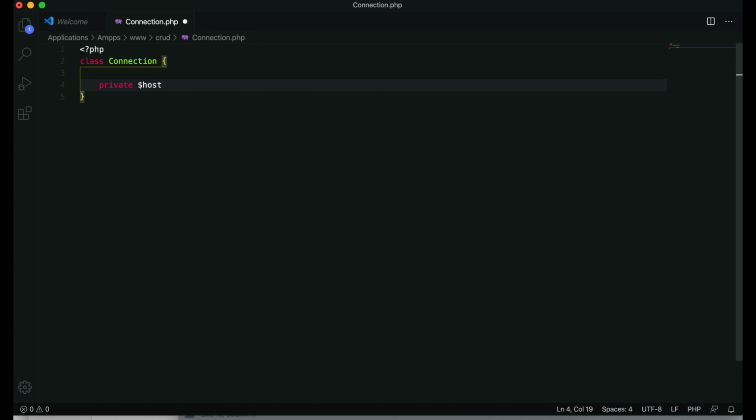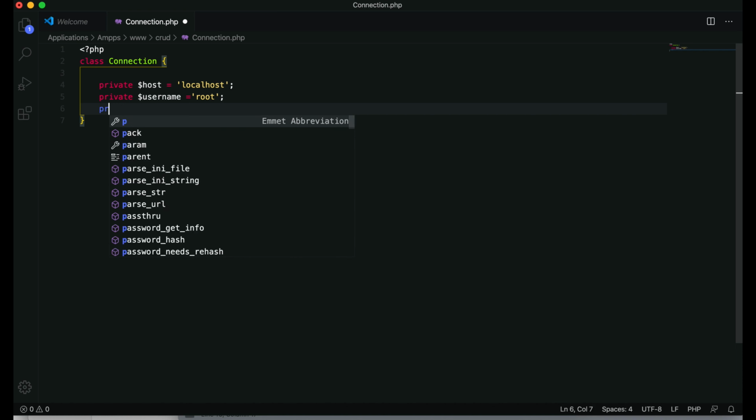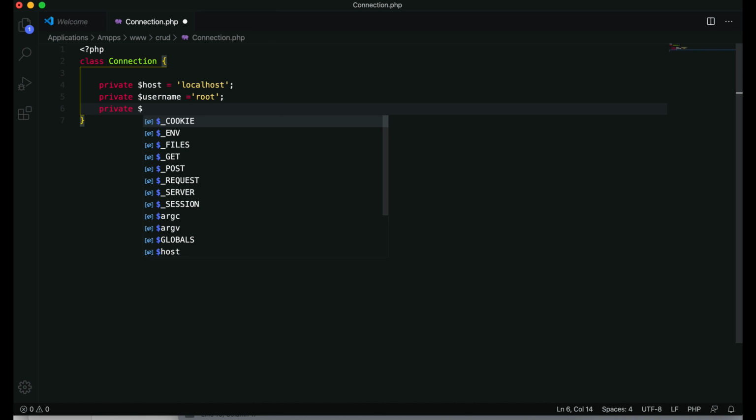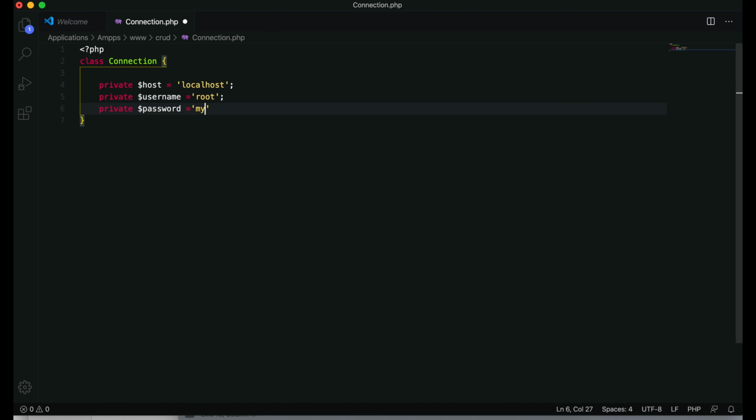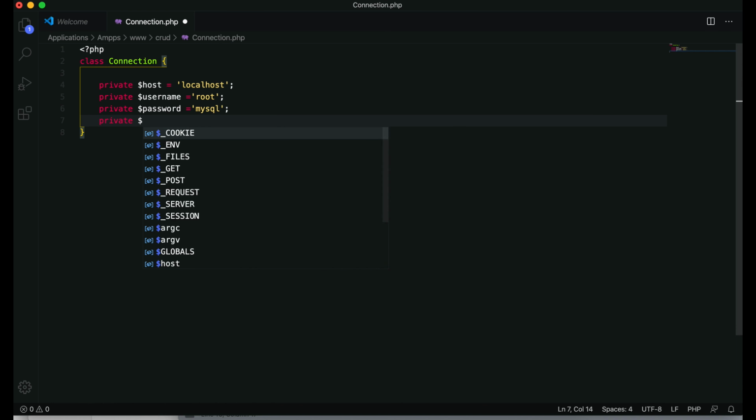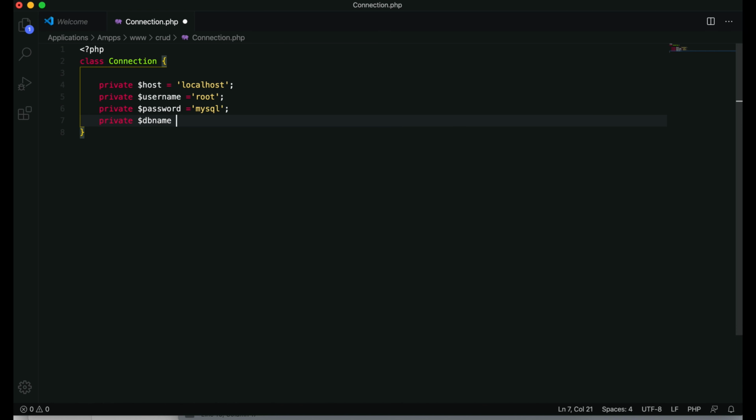So I will create the variable, and this will be a private variable, host. This will be equal to localhost, and the second will also be private. This will be username equal to root, and the third one will again be private. This is password. This will be equal to mysql in AMPPS, and the fourth one will again be private, and this one is dbname, the name of the database.